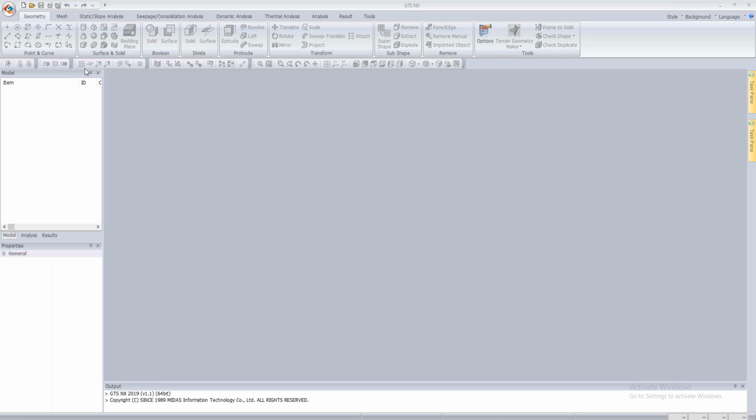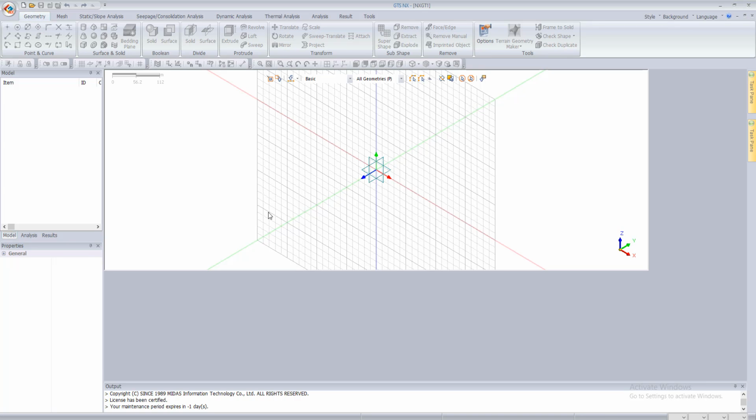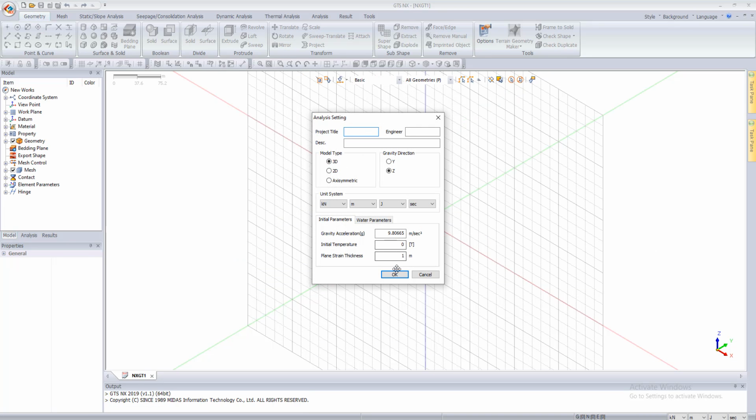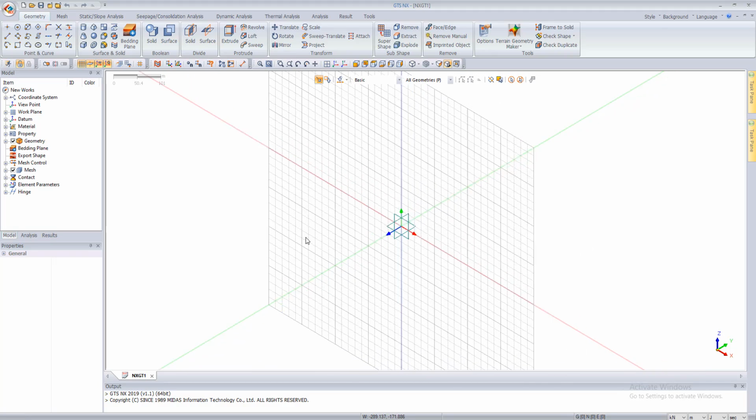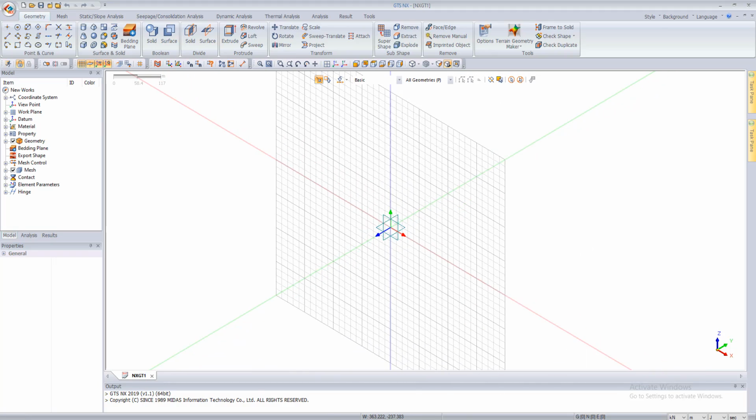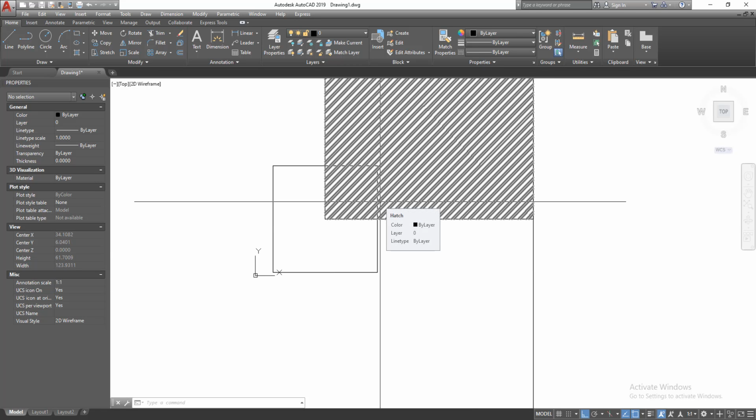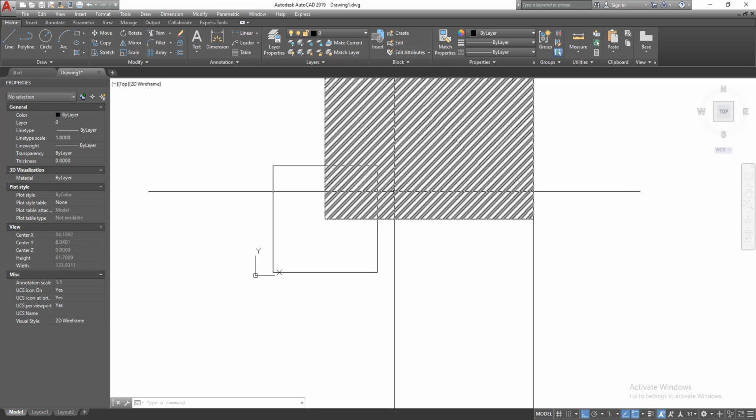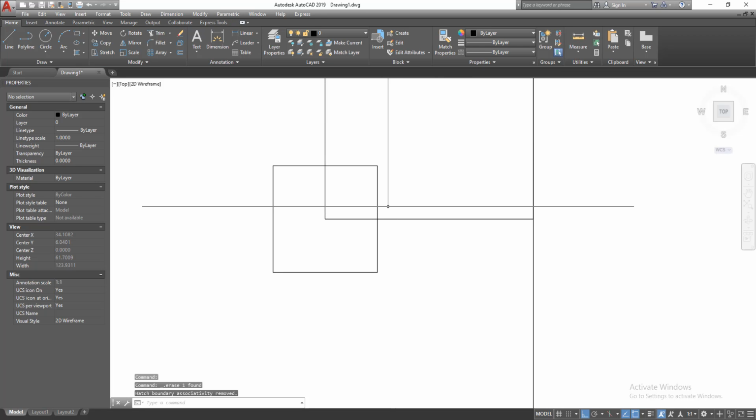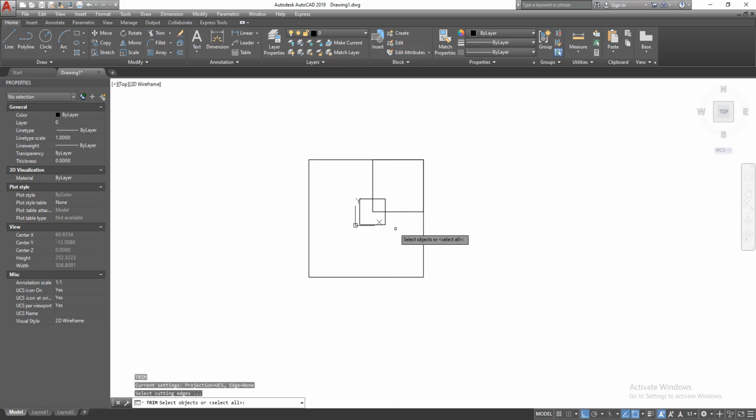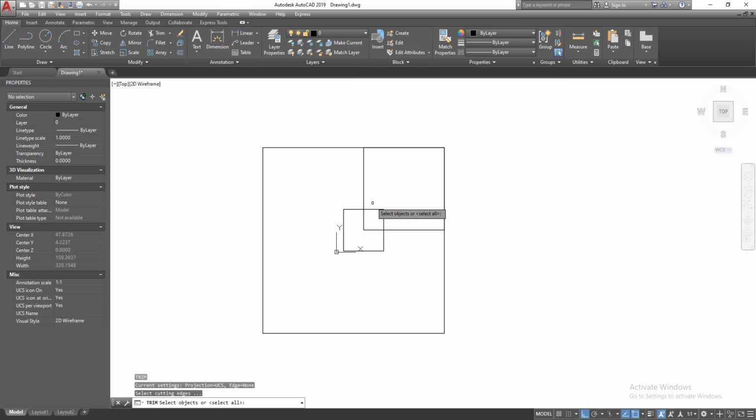Hello everyone, in this tutorial we are going to start to model our Raft foundation using Midas GTS NX, and we will start with the 3D model as we can see here. In the 3D model we can go to AutoCAD, and this is the same problem we used for Plaxis, and instead of drawing it in the software, we can just import it from AutoCAD.